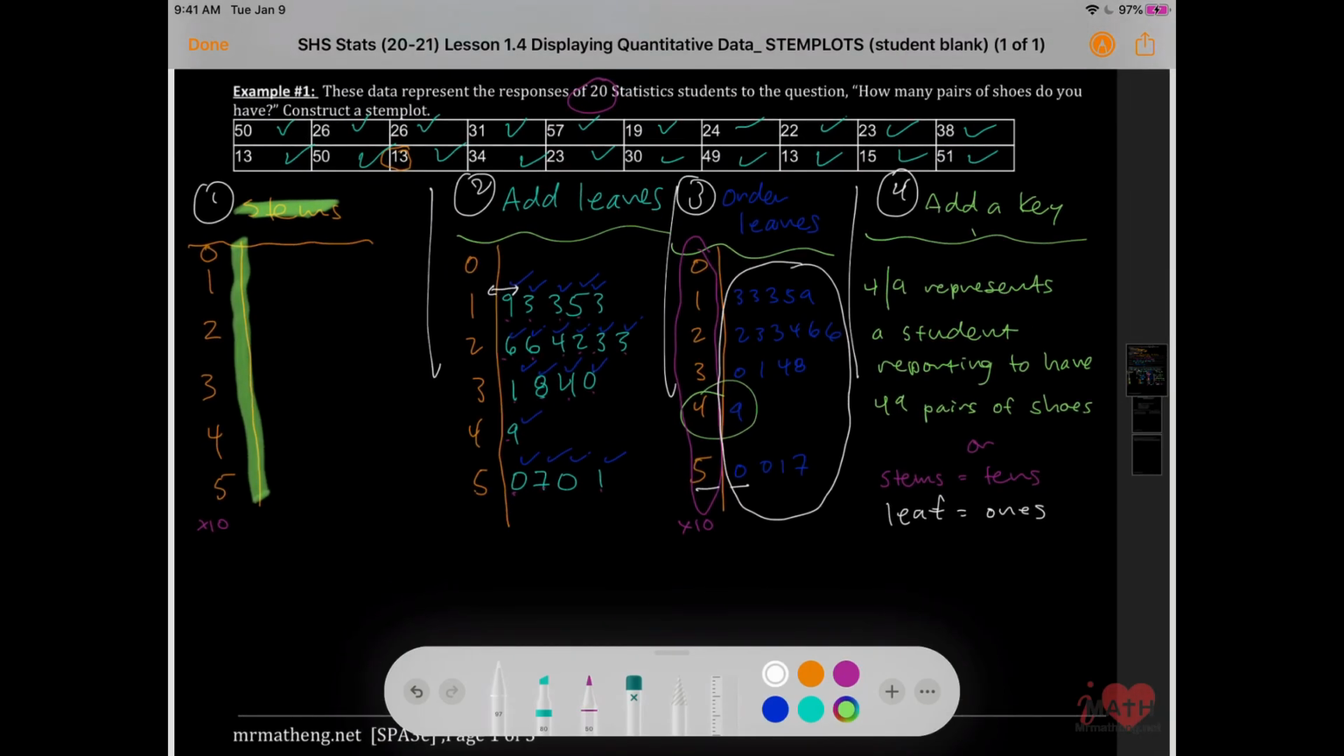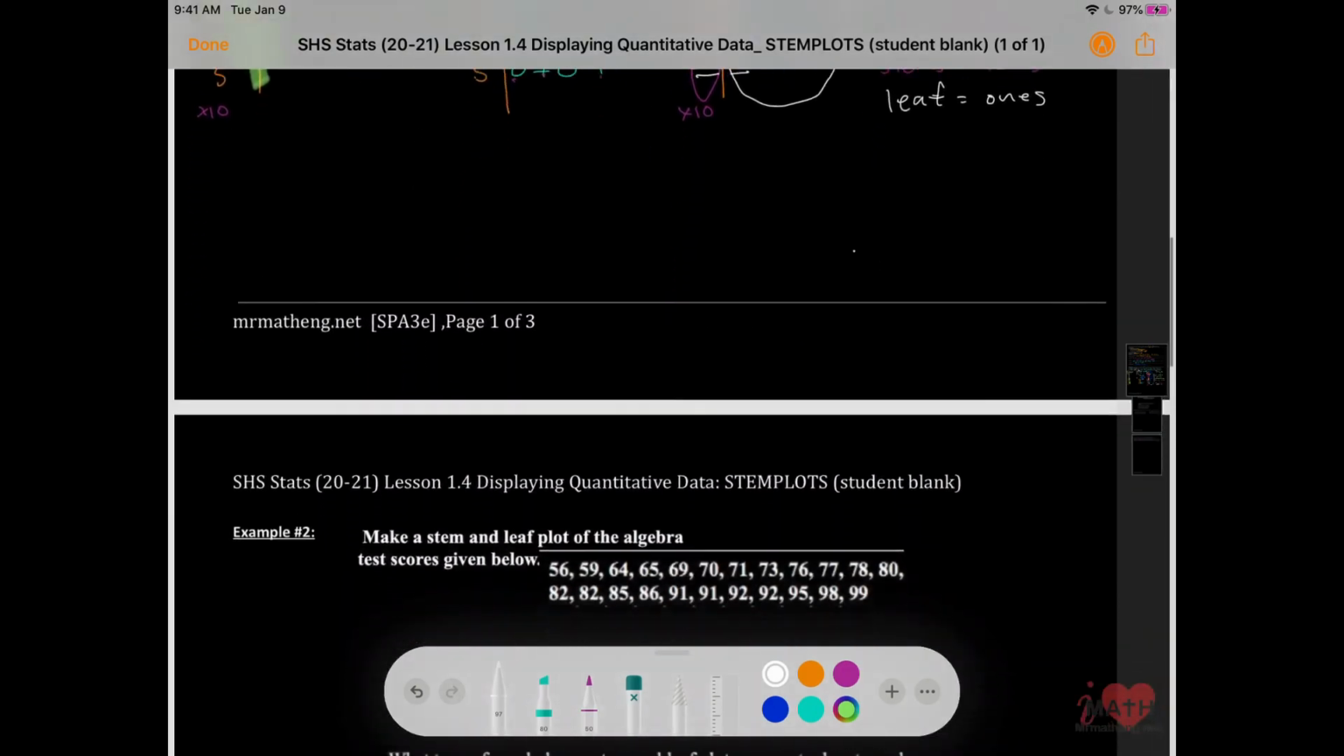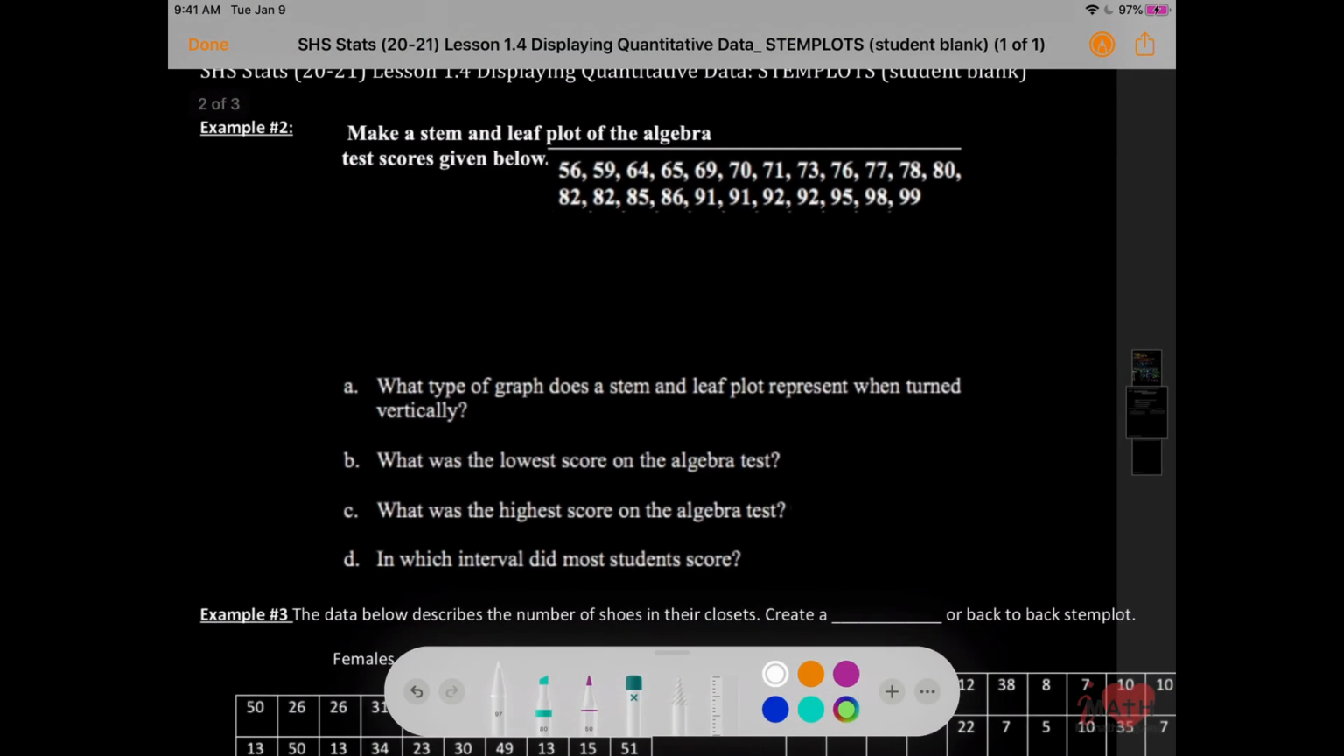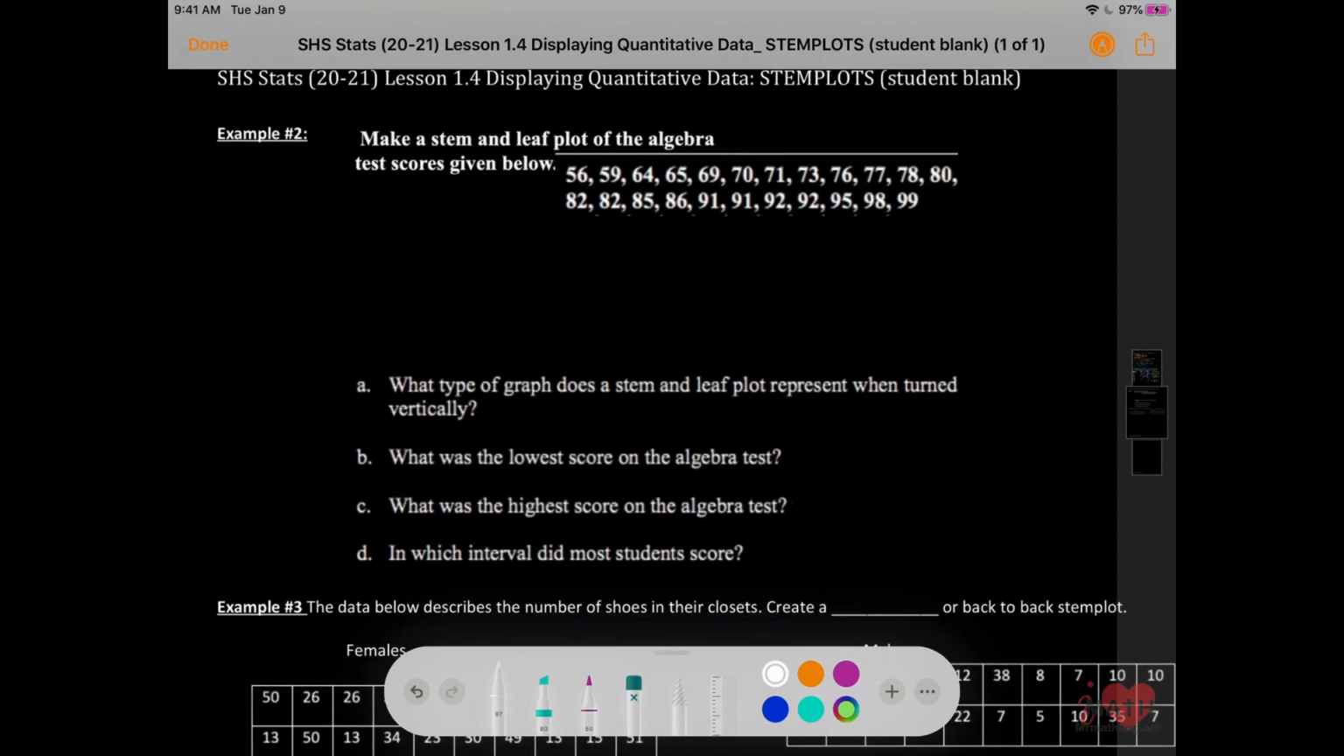Number 3, order the leaves. And then 4, add a key. All right, let's go on to the next page. Why don't you go ahead and try this one. Go ahead and try example number 2. You're going to do the same thing, make a stem and leaf plot, and then answer those questions. And then press play for solutions. Or if you want, you can just do it with me.